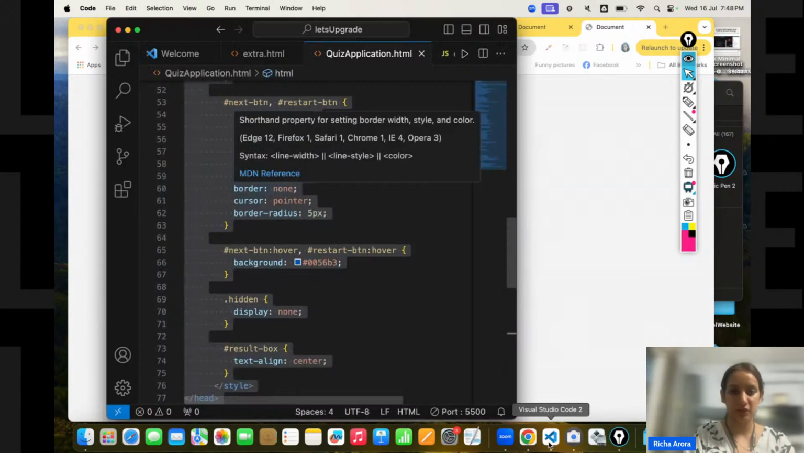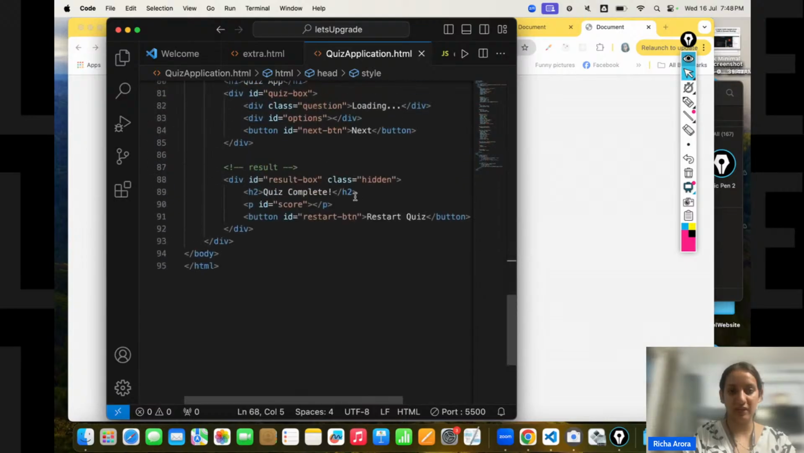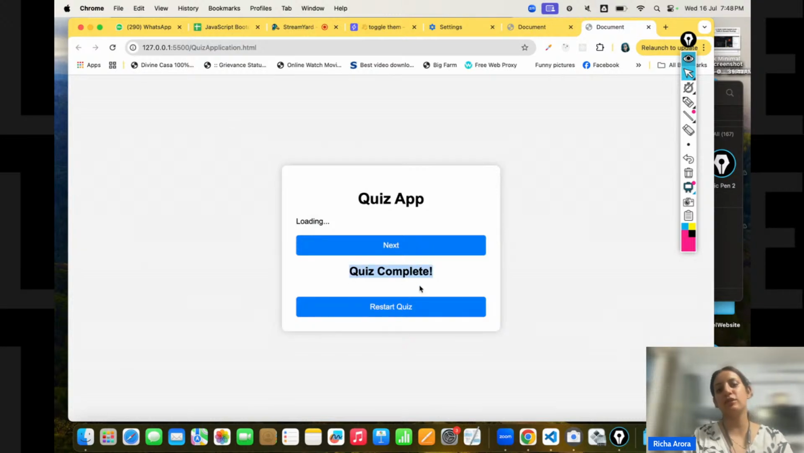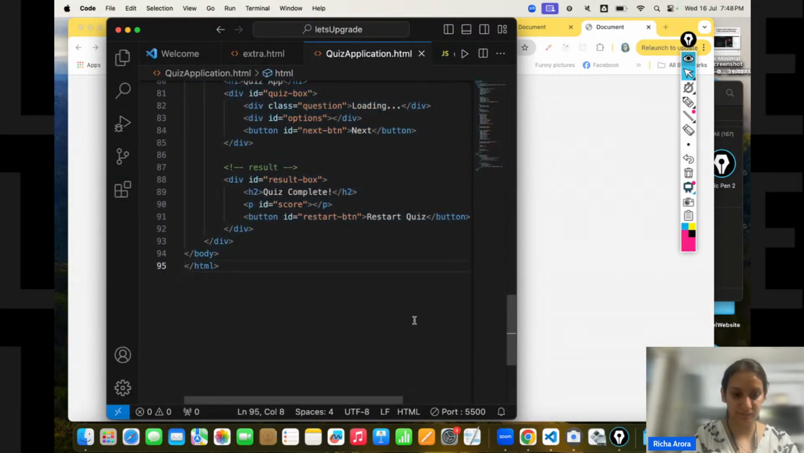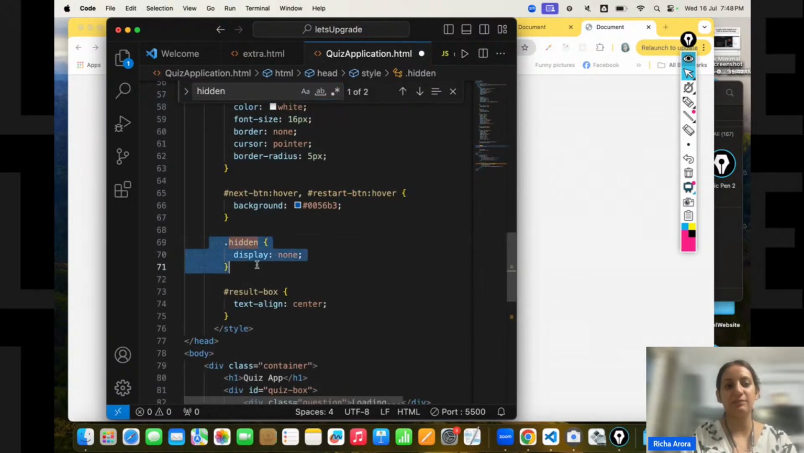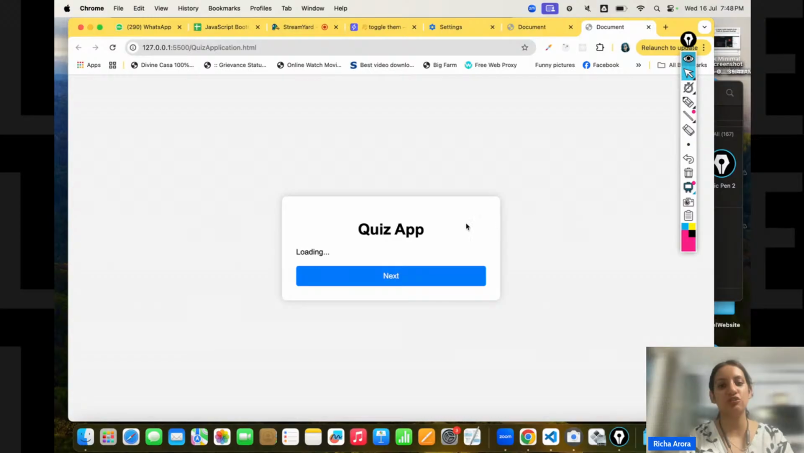Is that clear? Okay, and one more thing. Right now I'm going to remove this. This is going to give me the result part. Can you see that it is also showing the quiz complete, restart the quiz? Now this part should not be visible till the last question, till I complete the quiz. So for that, I have given here class hidden. And if you will see here, I have made it display none, so that in the starting, at least it should not be visible.